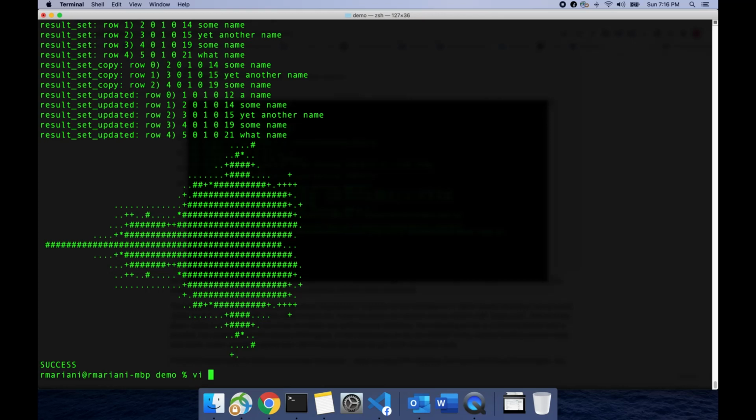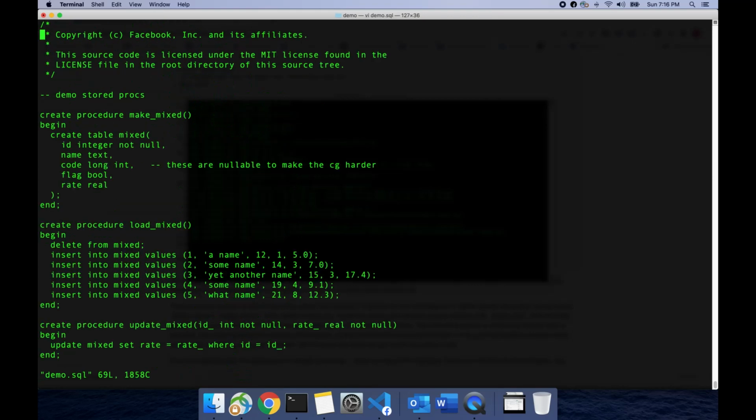Okay, so let me look at the SQL because that's actually pretty clear. Okay, so first we have this procedure called make mixed, which is going to make a table called, creatively enough, mixed, and it's called that because it has all kinds of different data types in it, and that was just to make the sample a little bit more interesting. So there's a bool, there's a long integer, there's text, there's a regular integer, there's a real.